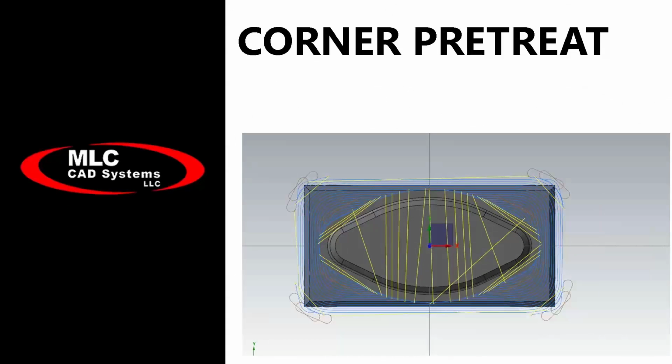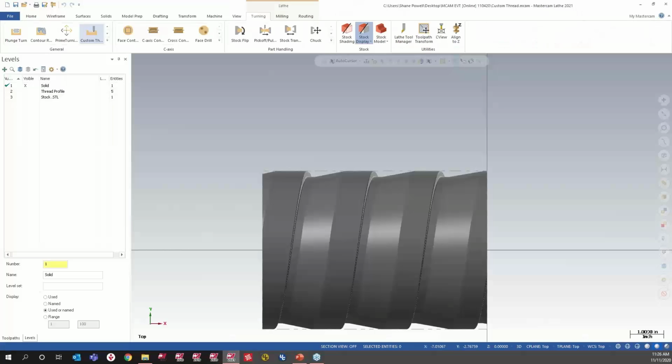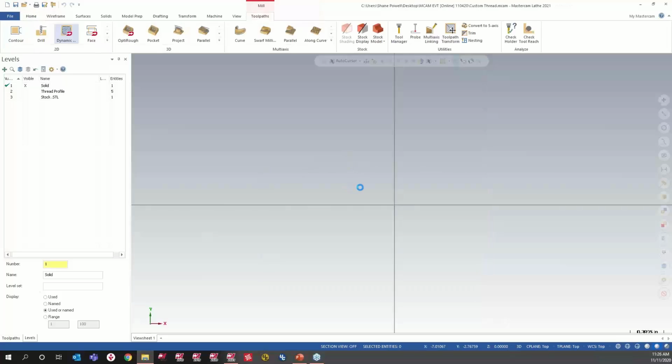Corner pre-treat. So if anyone's run into some of the issues, you know, since the dawn of the dynamic cut, in fact, I've actually created a case with CNC software for one issue where when it rolls external corners, it just has this tendency to engage more than your radial step over. So this is a way to knock those corners off and then continue machining. So clearing corners for a better tool path, managing radial engagement on external corners, and reduce the amount of thin-walled islands. All right, go back to Mastercam, and I'm going to load in that corner pre-treatments.